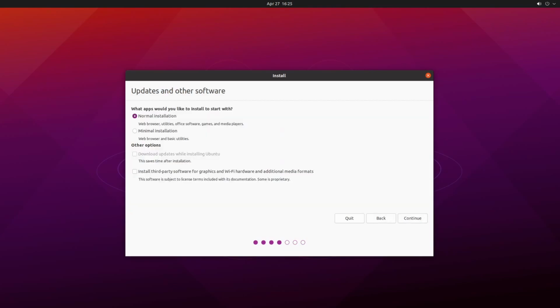Now we have a few options on how we want to install our system. We can go with the normal installation, which it says has a web browser, some extra utilities, the Office software pre-installed, some games and media players. Otherwise, you can go with the minimal installation if you don't need everything else. This includes a web browser and basic utilities. I'll be choosing the normal installation.